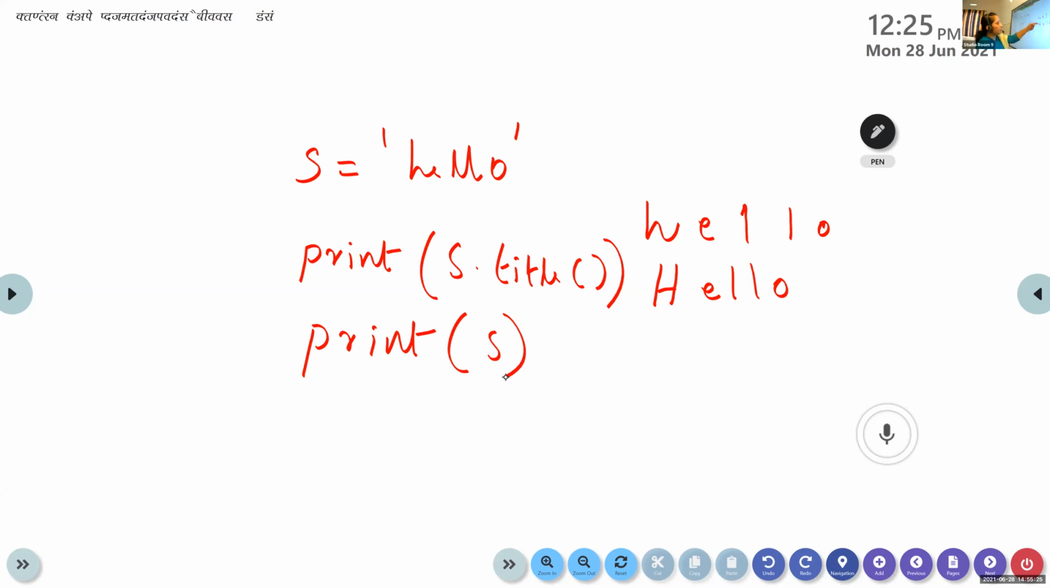Is it capital letter H or small letter H? Small. Small letter H, correct. So here we just change the small letter H to a capital letter, but it is not permanently changed. We cannot permanently change the string values. It will just display like HELLO, but the actual value of s is small letter hello. Is it clear, Achut?